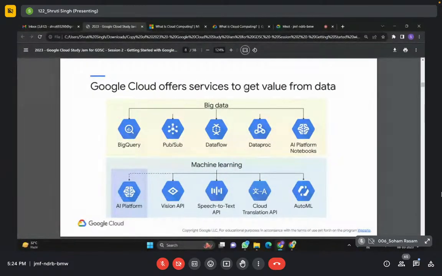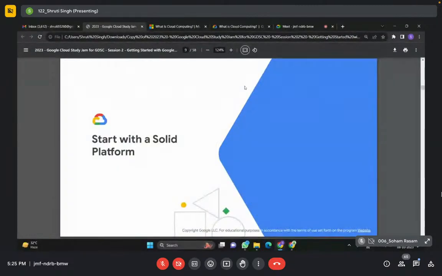We have Vision API, AI platforms. Then we have PubSub. Then we have Dataflow, Dataproc. Then we have AI platform notebooks. We have speech to text APIs. Then we have cloud transition APIs, and we have AutoML as well. So when you start learning all these from your learning paths, you will get to know more in detail regarding each one of the resources. I will also explain it in the further slides, but these are the resources that Google Cloud offers.